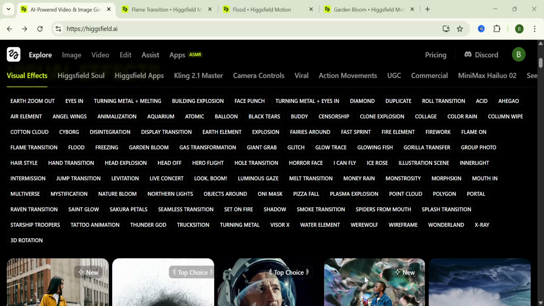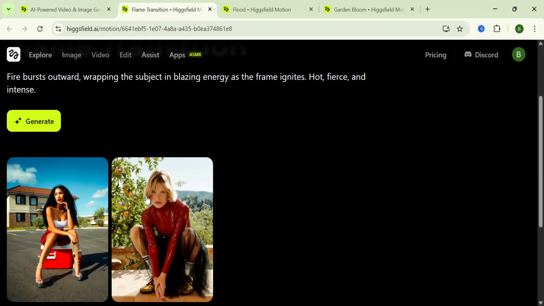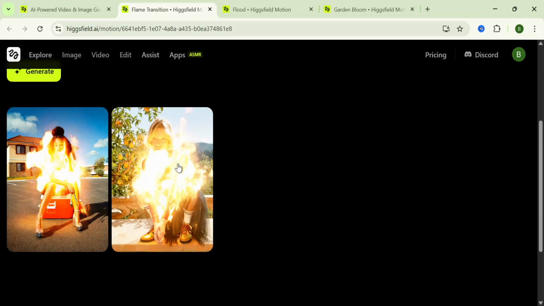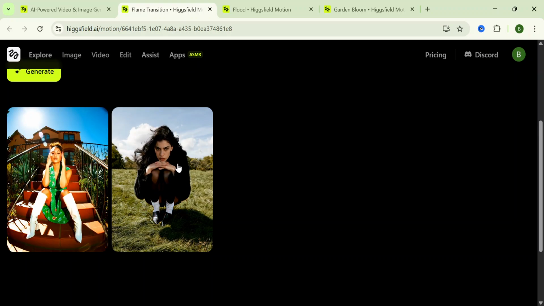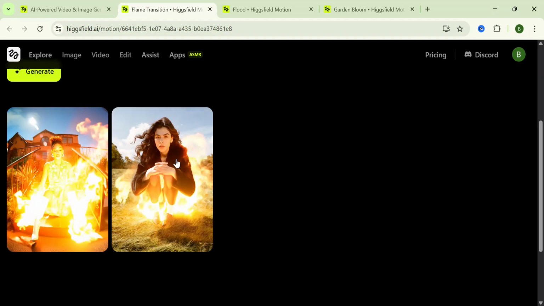Hello guys, and welcome to this video where I'm going to be showing you how to use the flame transition effect. And this is what I mean by flame transition effect. You'd see the example here where there's a transition of the subject to a different subject with fire.